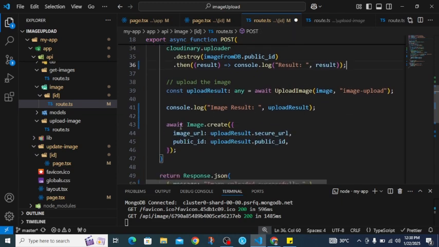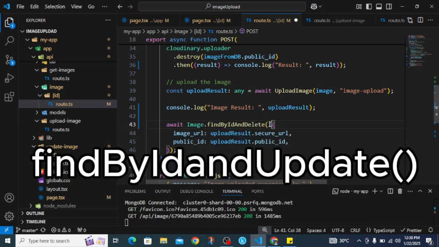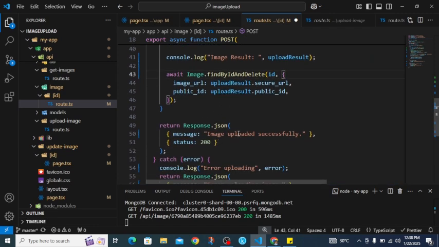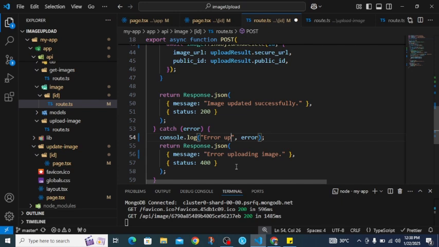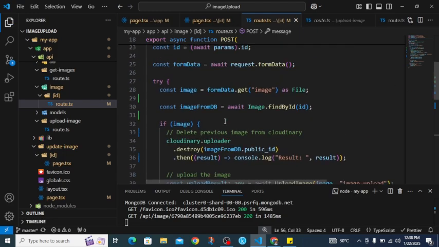Now we're not creating a new image, we are updating it. So we'll say image.findByIdAndUpdate, and we'll pass in our ID, comma, then the following stuff. Then the message should be image updated, and error updating, just like this. Now we're done with this.